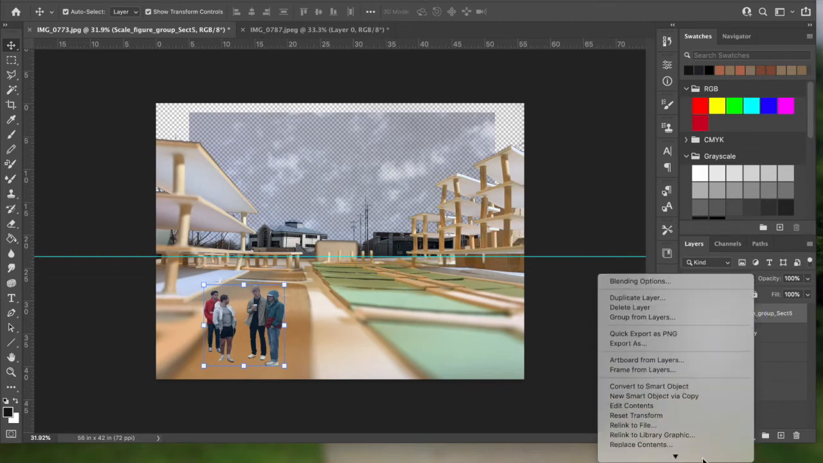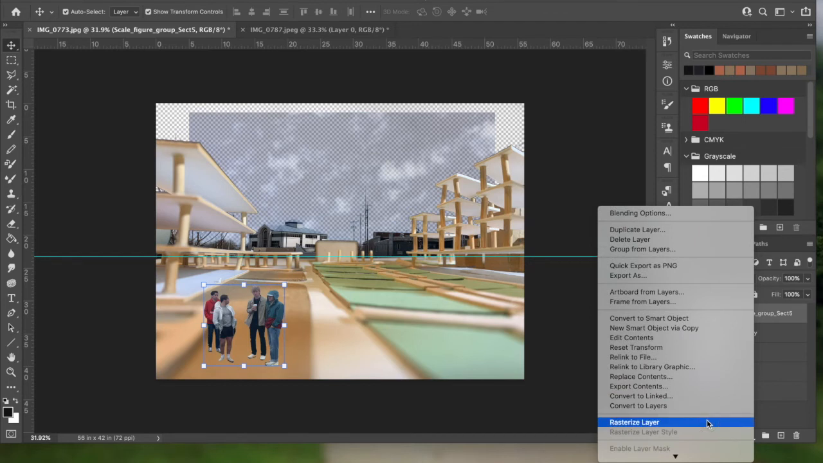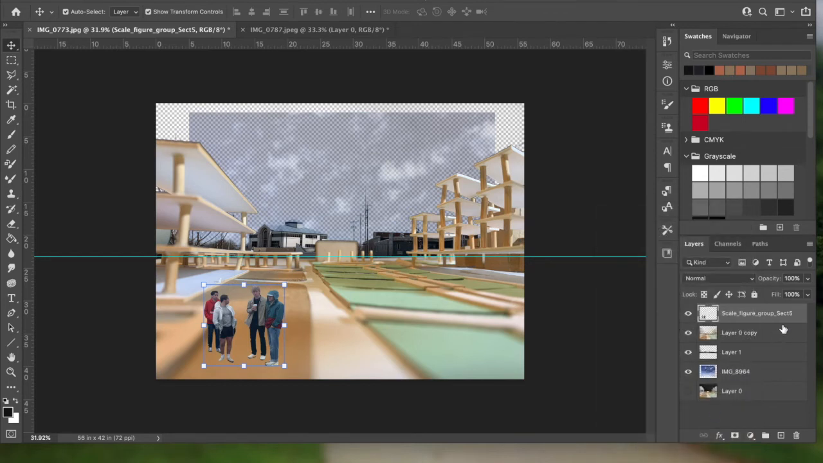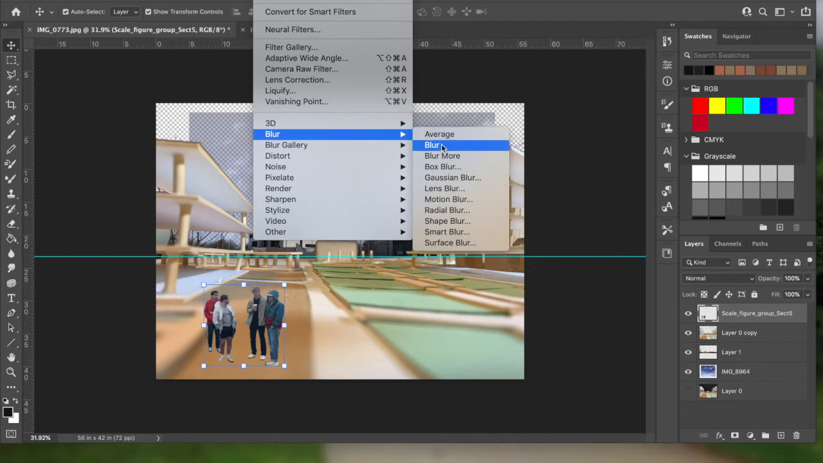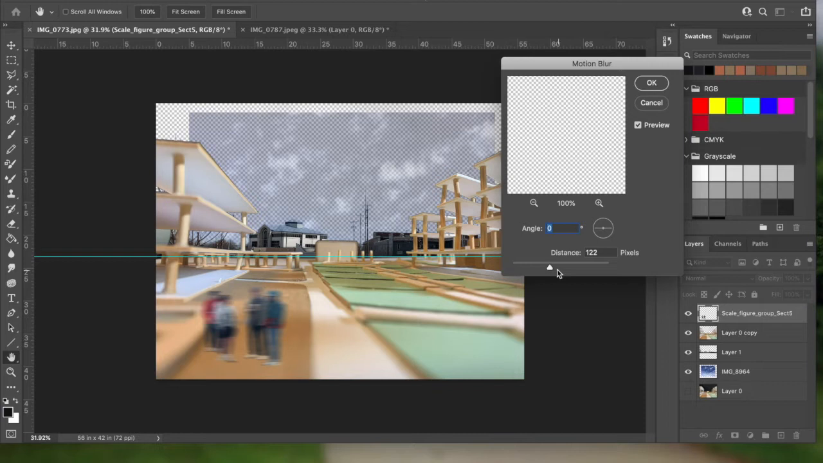I can also rasterize that layer. And when I rasterize the layer, then I can modify them a little bit. Sometimes we like to do some different artistic or pictorial effects with our scale figures and the like. Different possibilities with shadows and things like that, or layering them. Sometimes I put scale figures through a filter, like a motion blur, so that they're less noticeable.